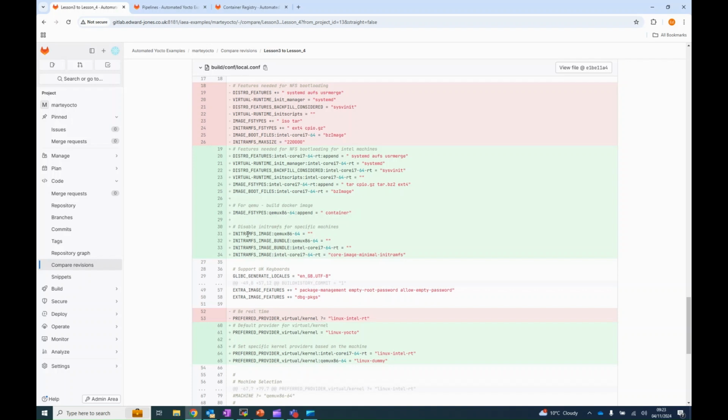Of course, if I tried to build for container with image fs type being Intel, that would fail because it wouldn't know what that image type is. That's provided by meta-virtualization, so that layer wouldn't be present.